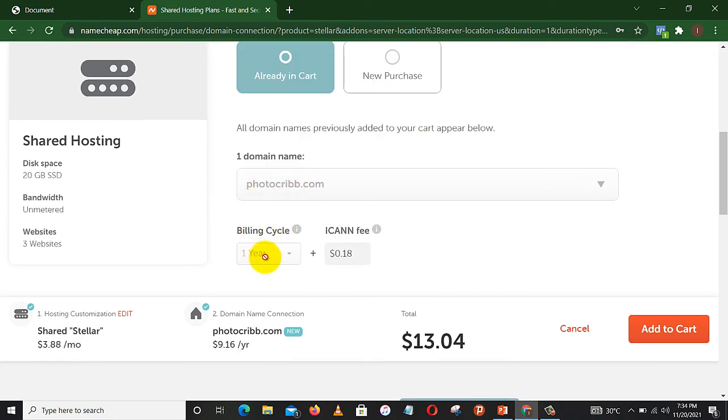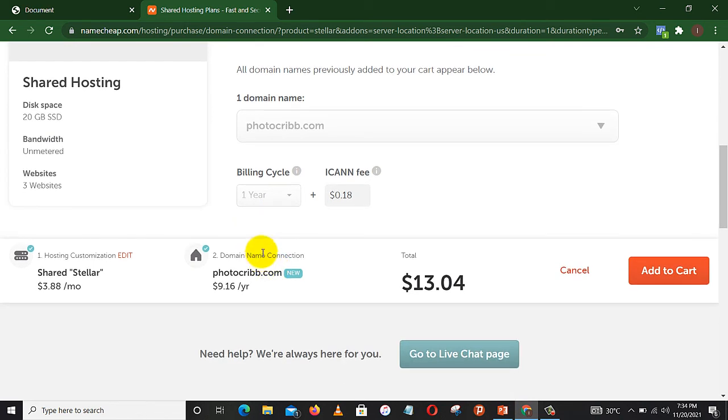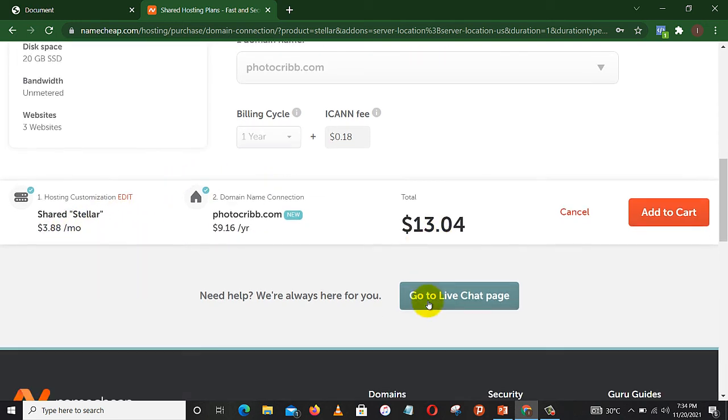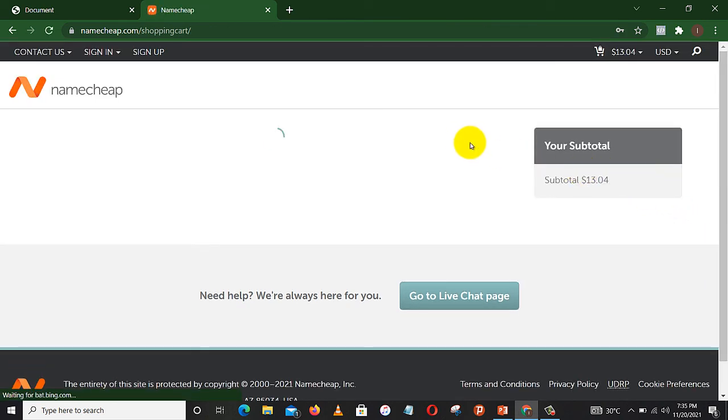Then billing cycle, we already chose our billing cycle, which is 1 month. Here it is. So let's add to cart. This is the total price of what we're buying, $13.04. So add to cart.